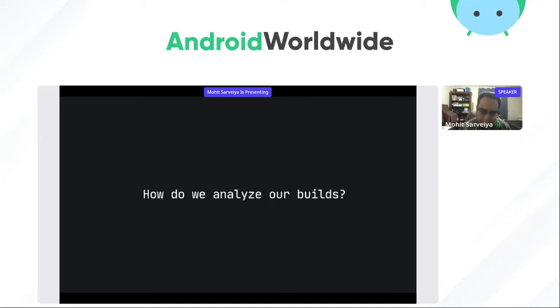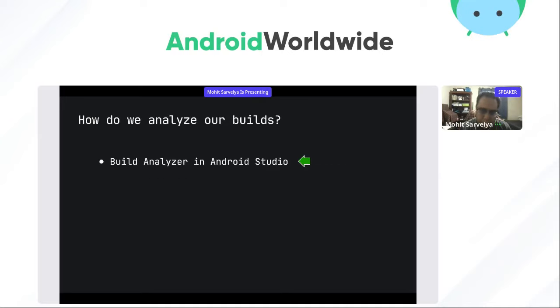So, how do we analyze our builds? Basically, that's the question. And there are multiple ways to do it. Android Studio itself has a build analyzer. When you run your application, it will give you suggestions on where the bottlenecks are, like how long it took, and it gives you a really nice visual.